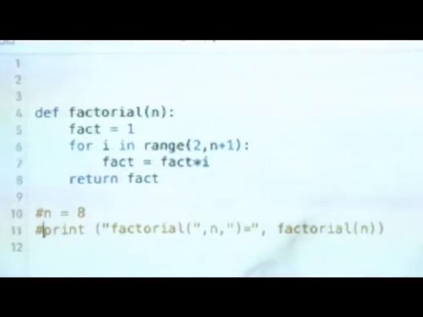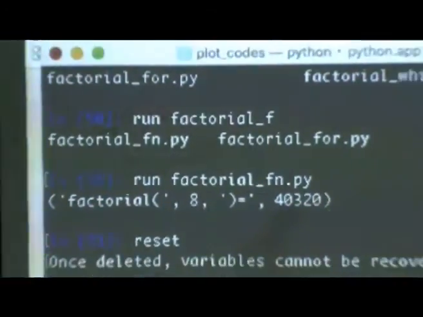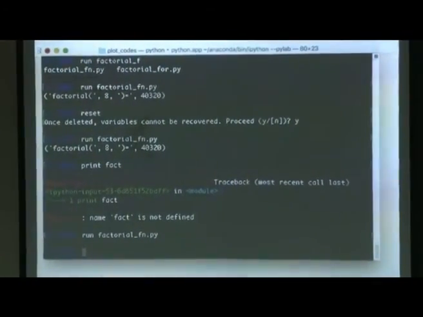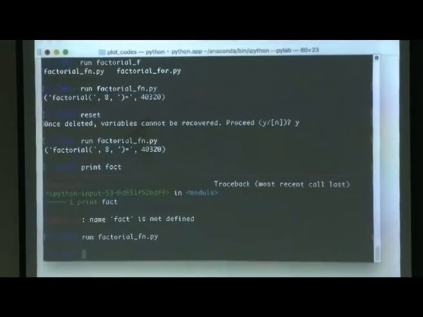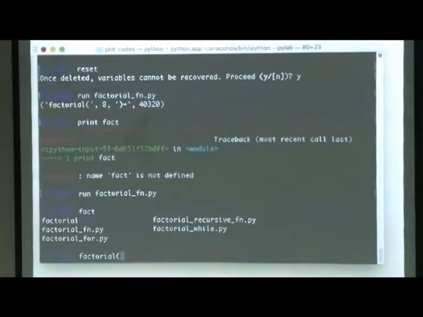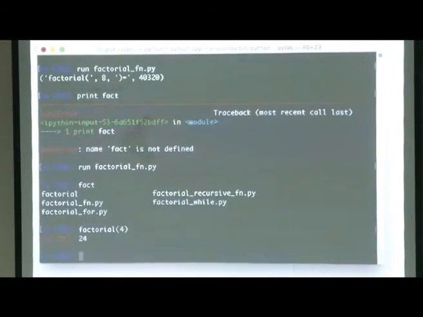Now, I should run again. So, nothing is coming. Now, the factorial function is however there in my memory. If I say factorial now 4, the answer will come. Okay. So, it runs it and it just gives you 24.